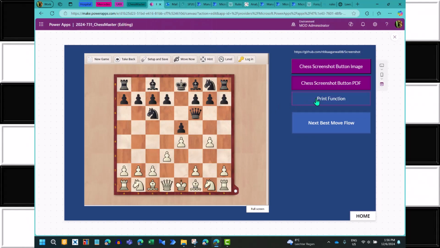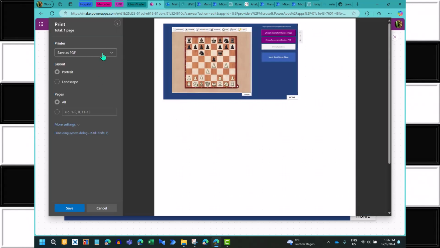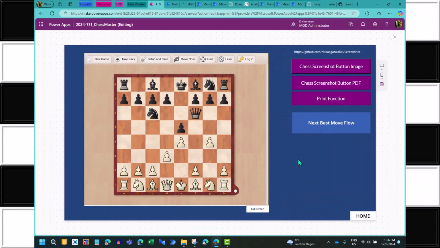Third thing that I tried is the print function, the out-of-the-box print functionality. But if you do that, well, you have to save it as a PDF, download it, and then put it somewhere else, and then get suggestions. Well, that's something that is really slow and cumbersome and requires many clicks.